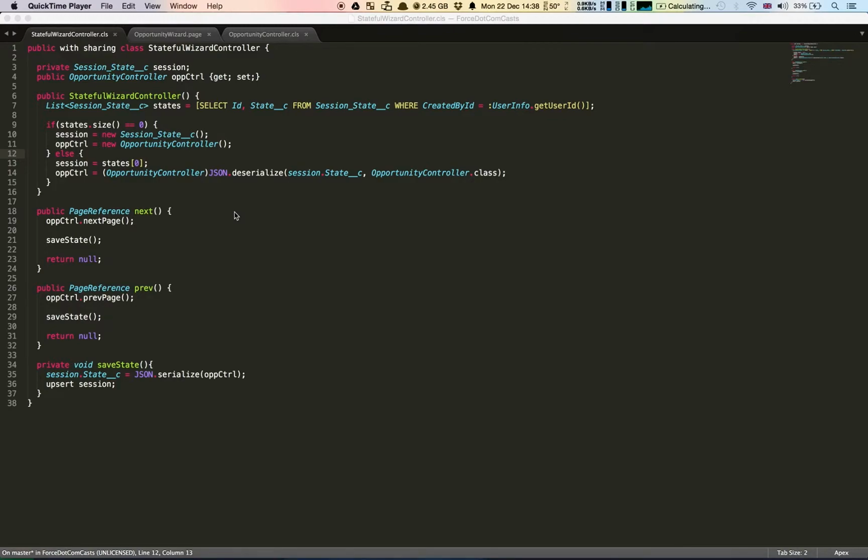For the past few videos we've been looking at how we can build a stateful controller using JSON within Apex. What I've done is I've taken the code that we've previously been working on and I've started to write a wizard controller to work with it.